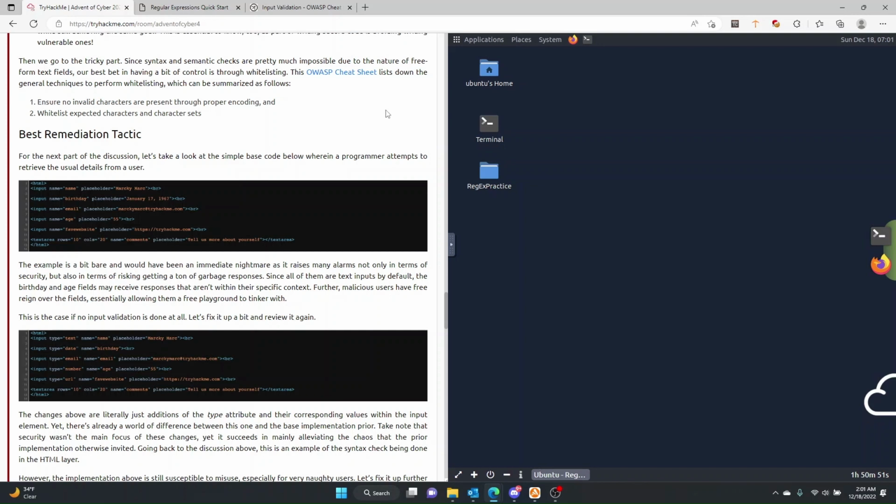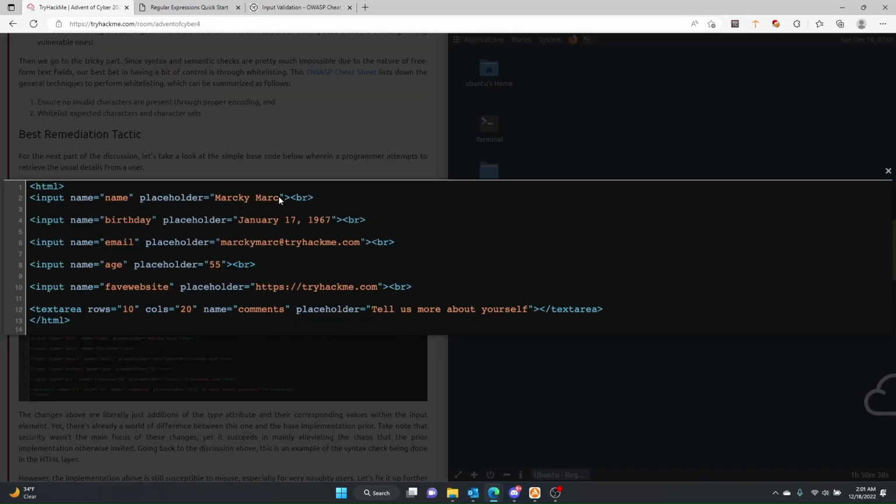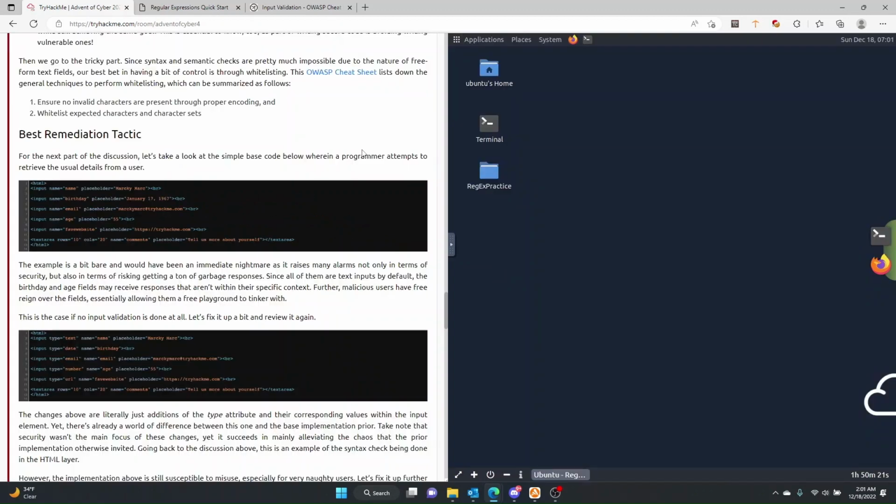Okay, best remediation tactics. For the next part of the discussion, let's take a look at the simple base code below wherein a programmer attempts to retrieve the useful details from a user. Okay, so we have the name as Marky Mark, their birthday January 17th, 1967. Their email is markymark@tryhackme.com. They're 55. Their fave website is tryhackme, of course. And tell us more about yourself. So that's the free form.